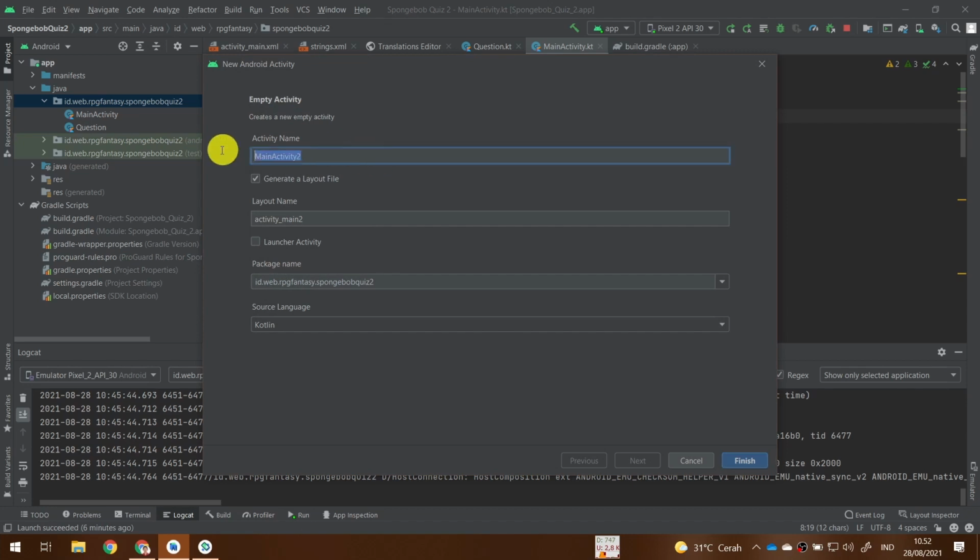Now, let's rename this activity. Say IntroActivity. It's a good idea to name your activity with the postfix Activity, so you know that this class is actually an activity. Then leave generate a layout file checked. Just leave it as it is. Leave everything else. Then just click finish.